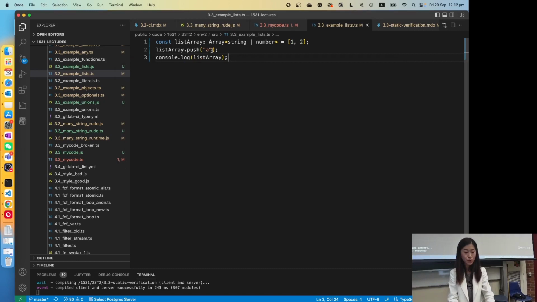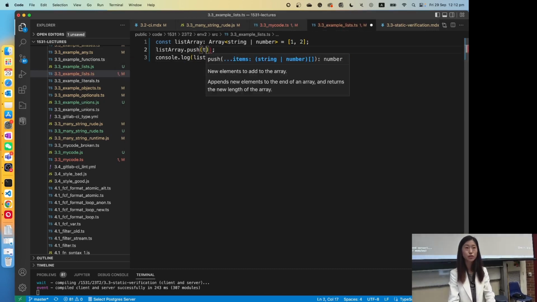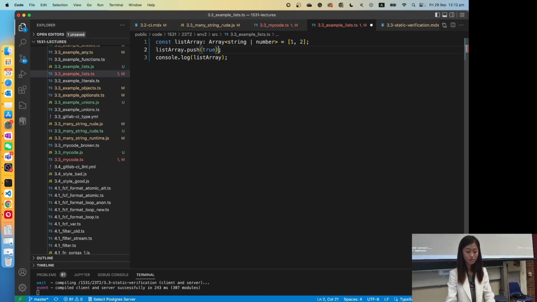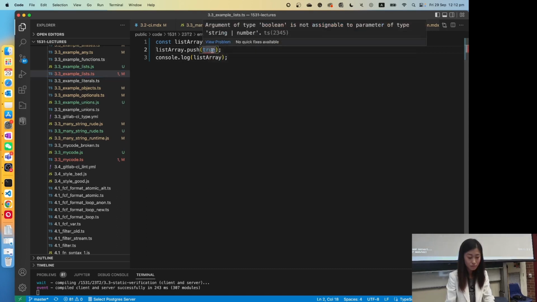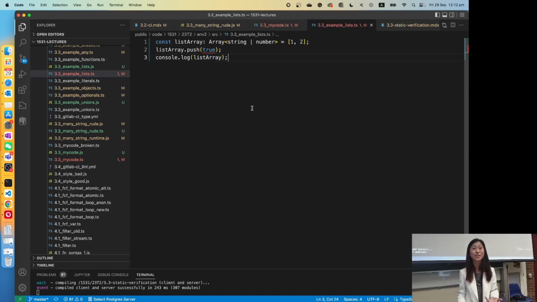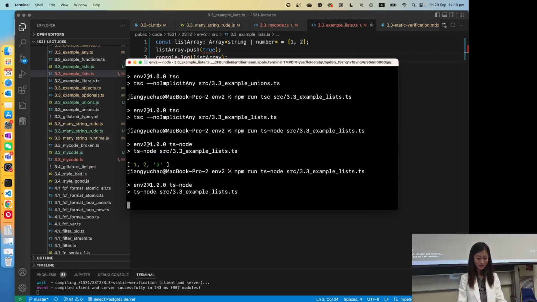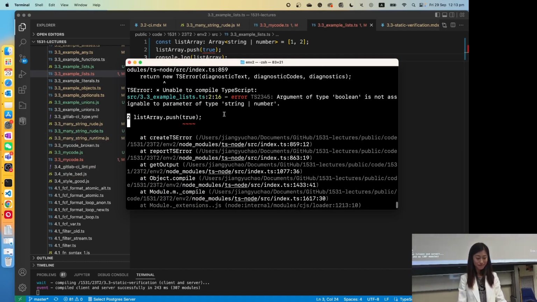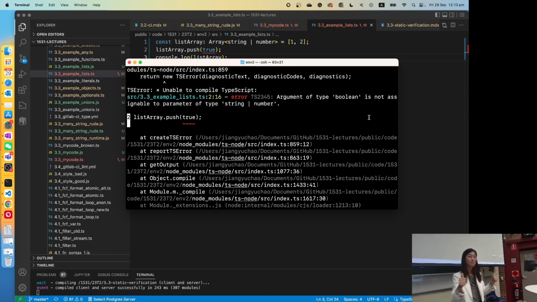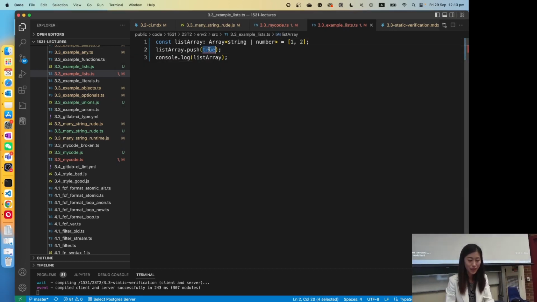What about we try to push something else? What about we try to push a true to it? What will happen? Okay, it's not allowed? Yep. Okay, so let's try and see which one is correct. Error message. Okay, so argument of type Boolean is not assignable to a parameter of type string or number. So true cannot be pushed. Yep. All good? So we can have A here, all good.